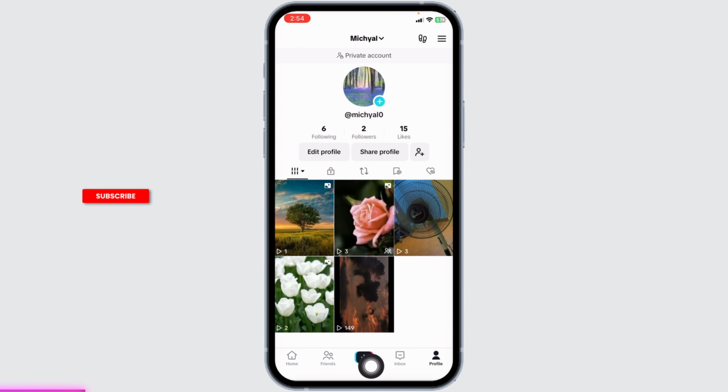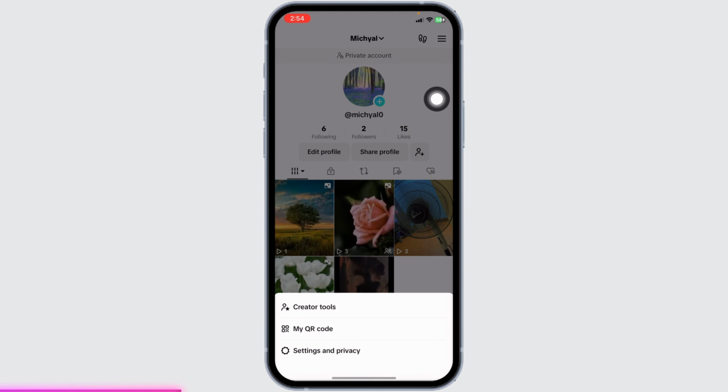At the bottom, you will find different options. Head towards the option of profile. Once you land on your profile page, at the top right corner, you will find 3 bars. Click on it. Now head towards the option of settings and privacy.